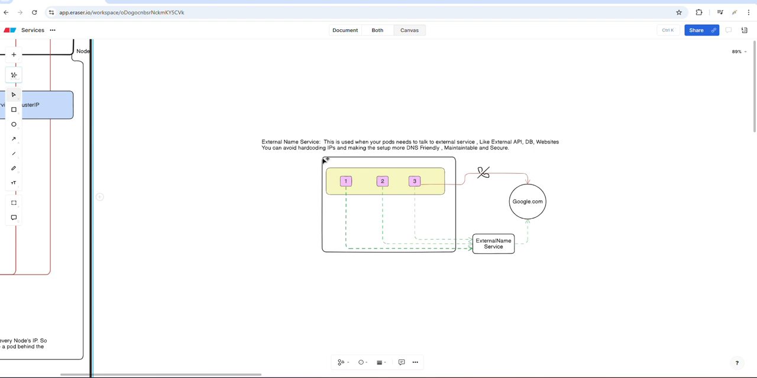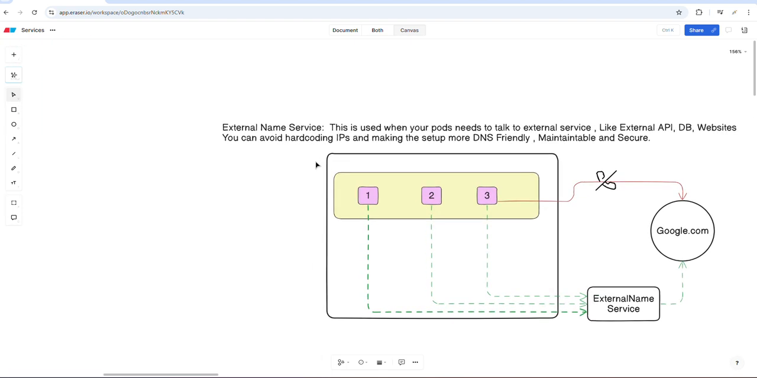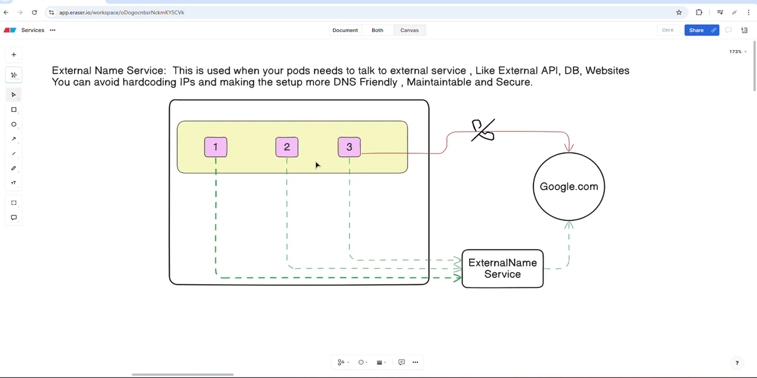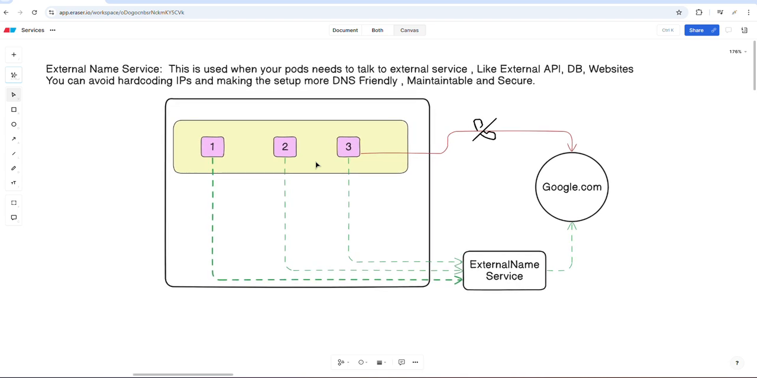Now let's take a scenario where the pods or your services or your application which is running inside the cluster needs to communicate externally, to any IP service, DB, or any API, right? So in that case, what you have to do is look for an option called external name service.